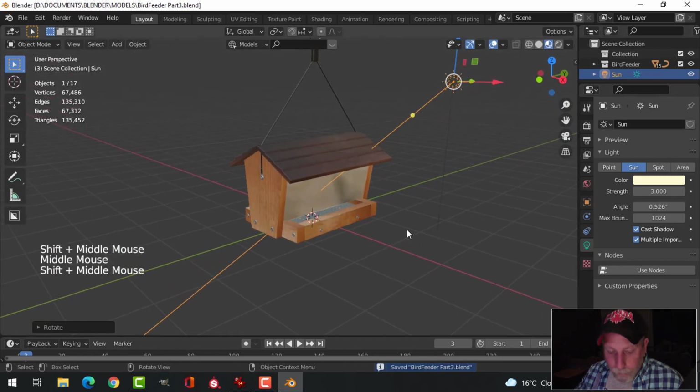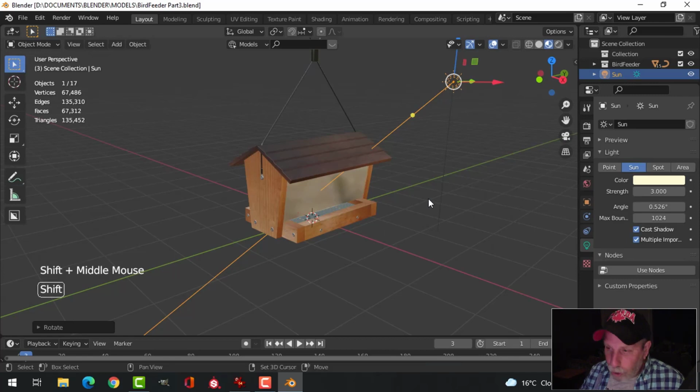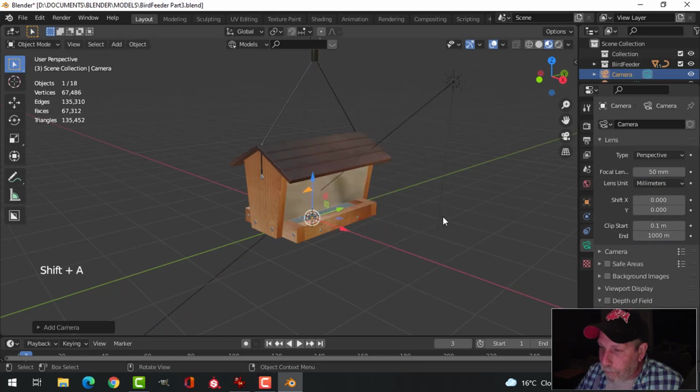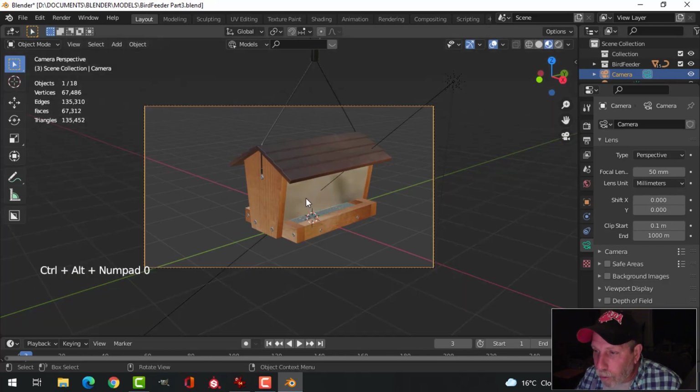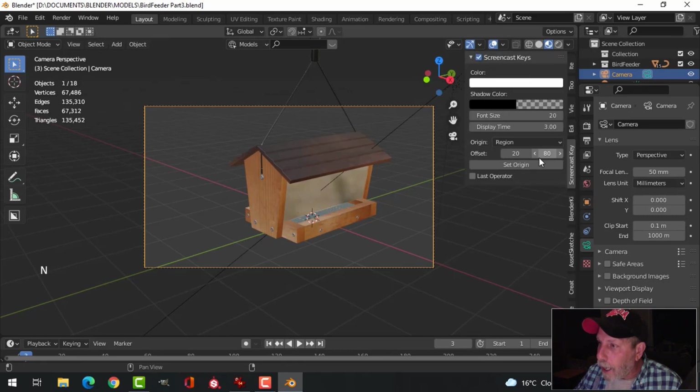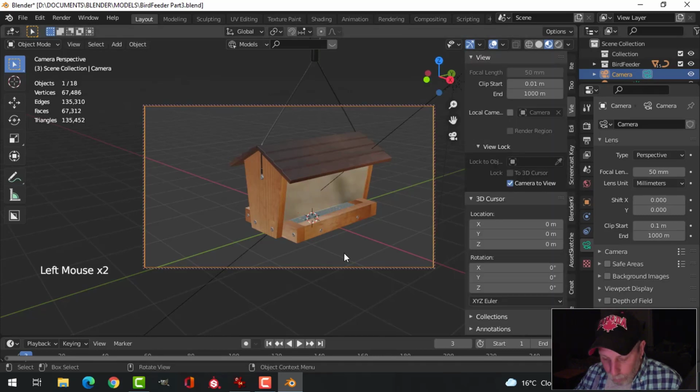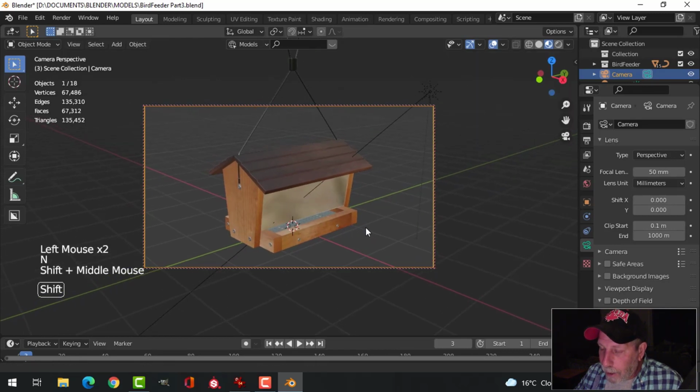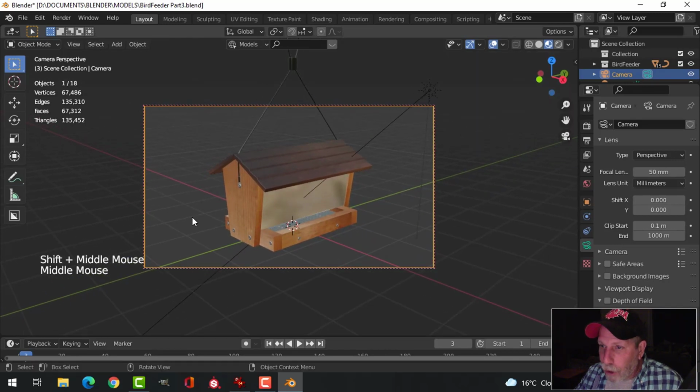Now I need a camera, so Shift A, camera, and with it still selected, I'm going to press Control Alt 0 to look through from the position I was in. And before I move, I'm going to press N. Under View, I'm going to choose Lock Camera to View, N to close that. And then I'm going to position this. I think I'll change the size of this.